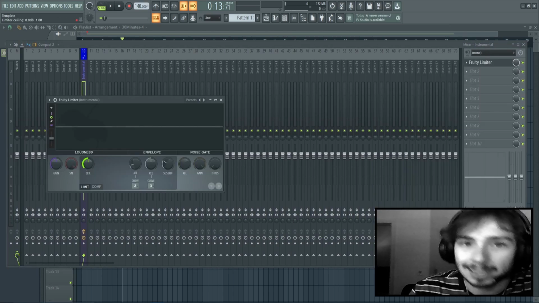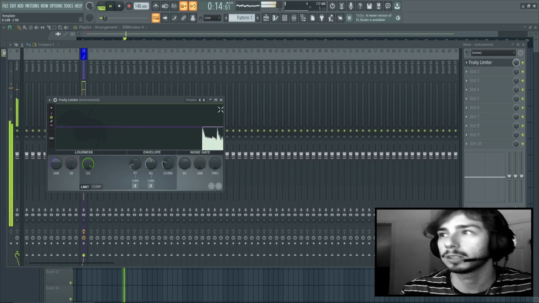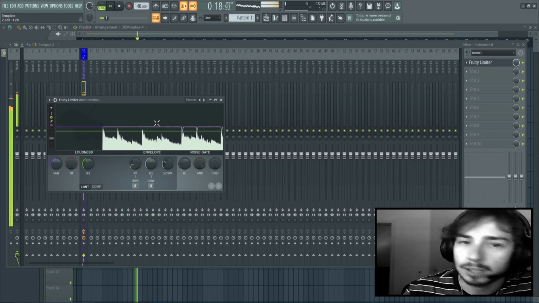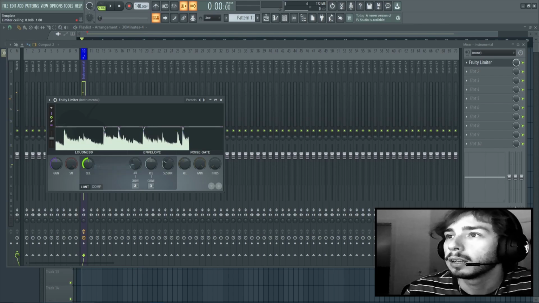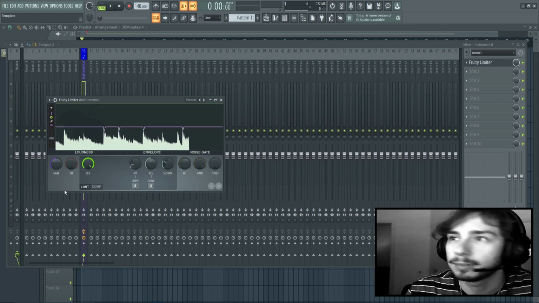Take the ceiling on the limiter and put it all the way up, so it will never limit, regardless of how loud it is. Because if it was lower, you see this white? That is it limiting. Not what we want. We don't want that. We also don't want any compression, but by default it's off.